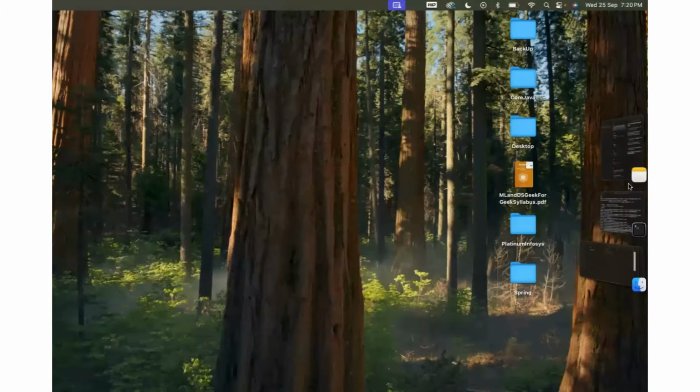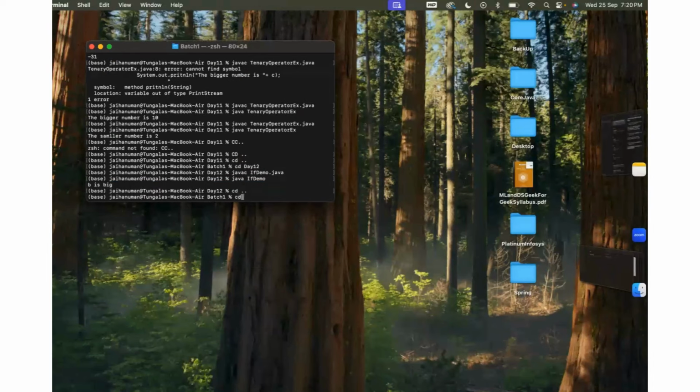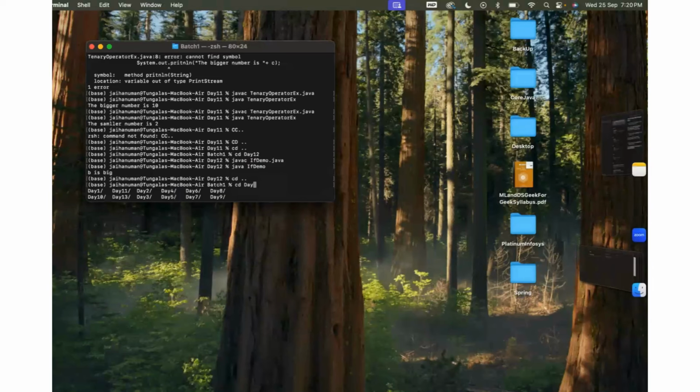Let me go to command prompt. Okay, I'm in day 12. I'm just going back and I'm trying to go inside day 13. Okay, so I'm inside day 13. Now I wanted to compile that file. So what I need to do is use the javac command followed by IfDemo2.java. Click on enter. If everything is good, it gets compiled without any errors.